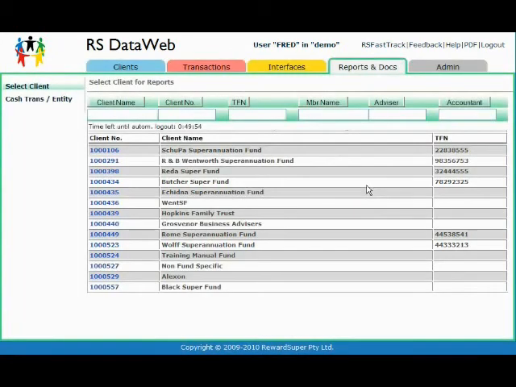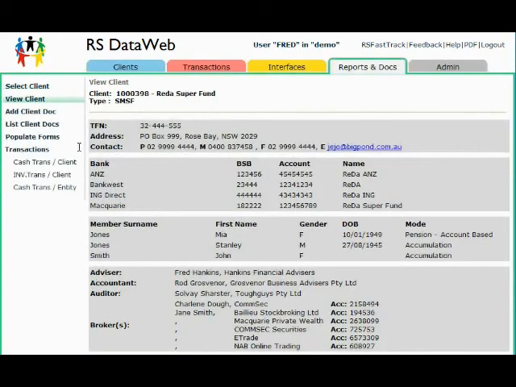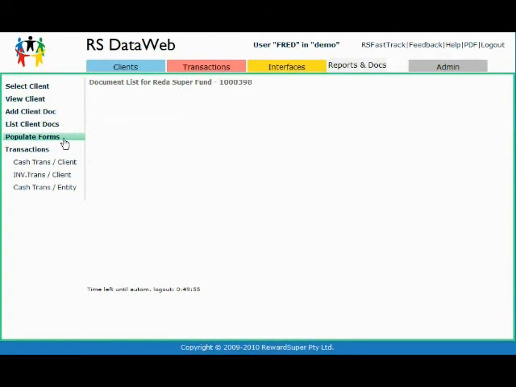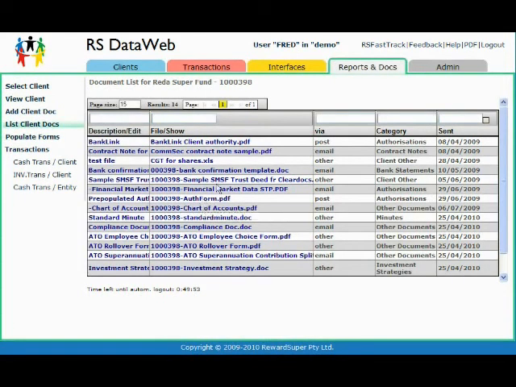Now moving on to reports and documents, RSDataWeb has an embedded document management system. By clicking on the client, the user may list all the client's documents. You can sort the list by clicking on the headers or by searching in those blank windows. RSDataWeb also has transaction reports on a client basis or on a global entity basis.